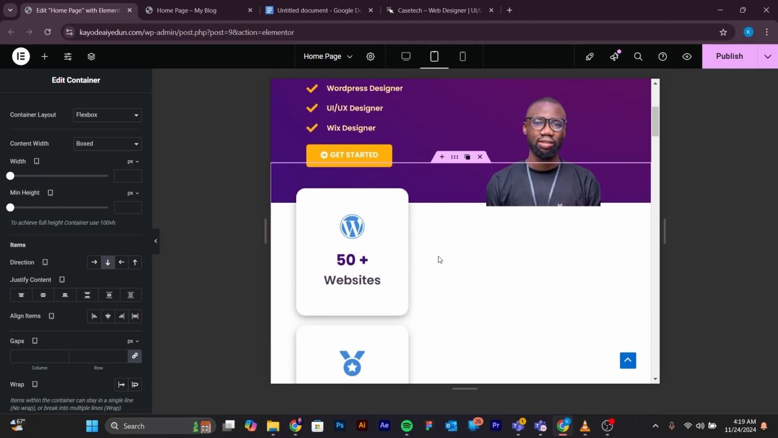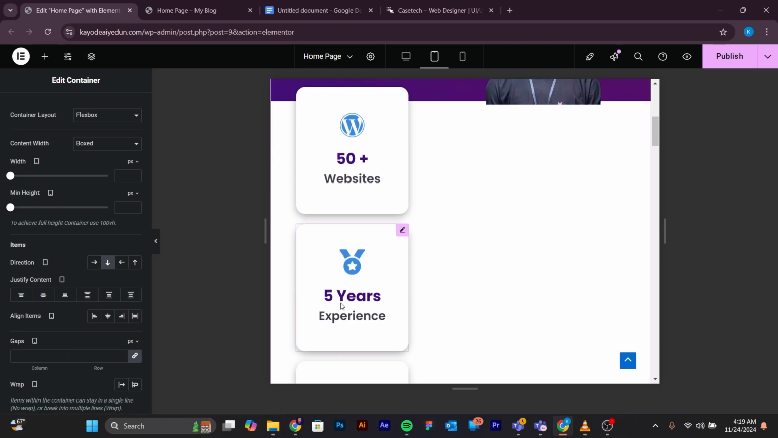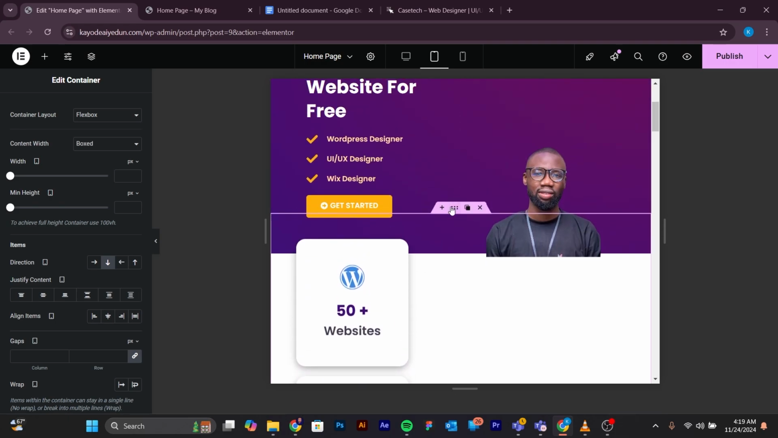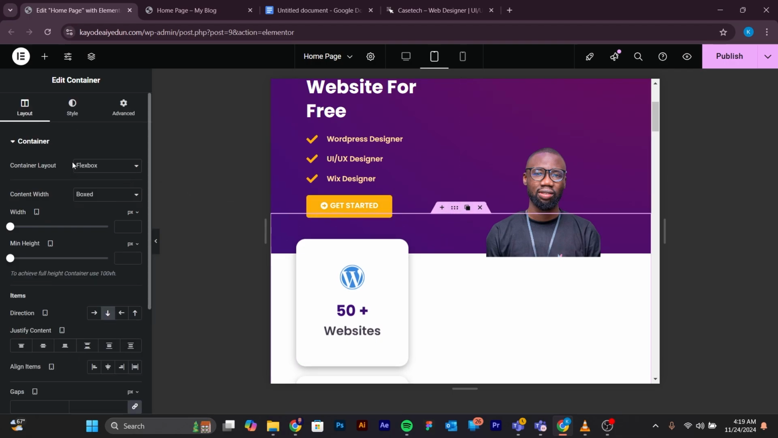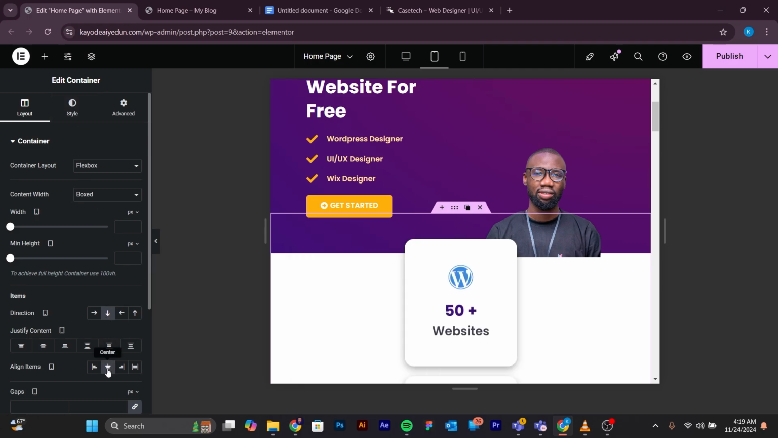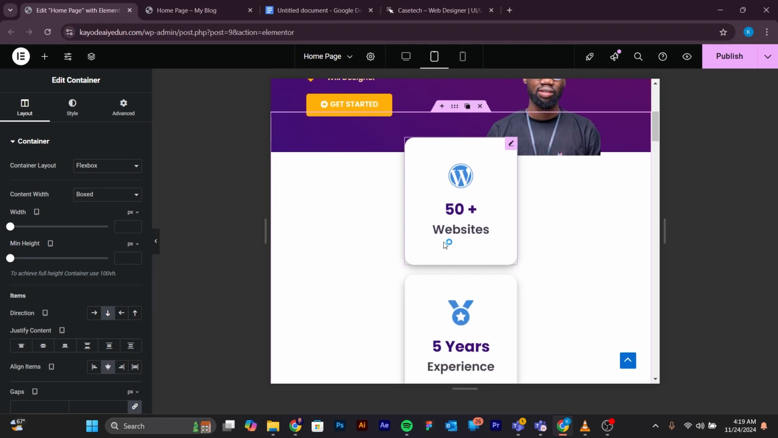And again, I want it to spread out instead of them being at the side. First, let's make sure it is justified and center aligned. So I'm going to select this option here and I'll click on align items center. All right, so now it is centralized.